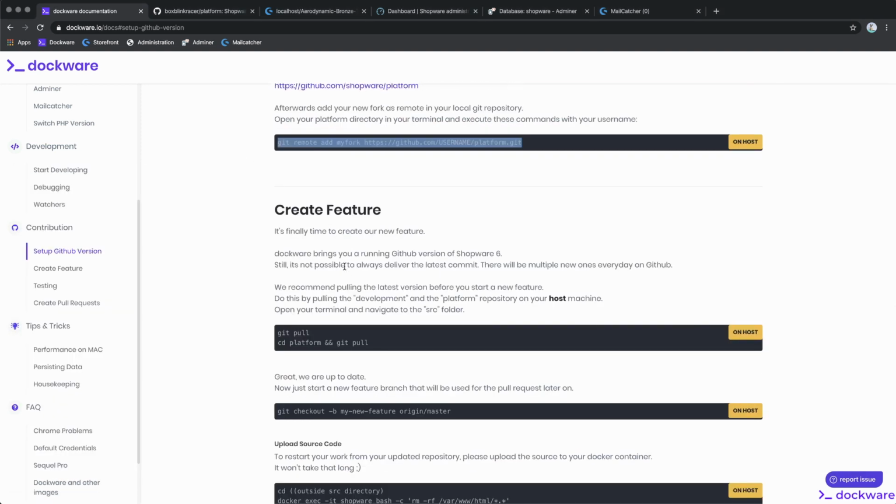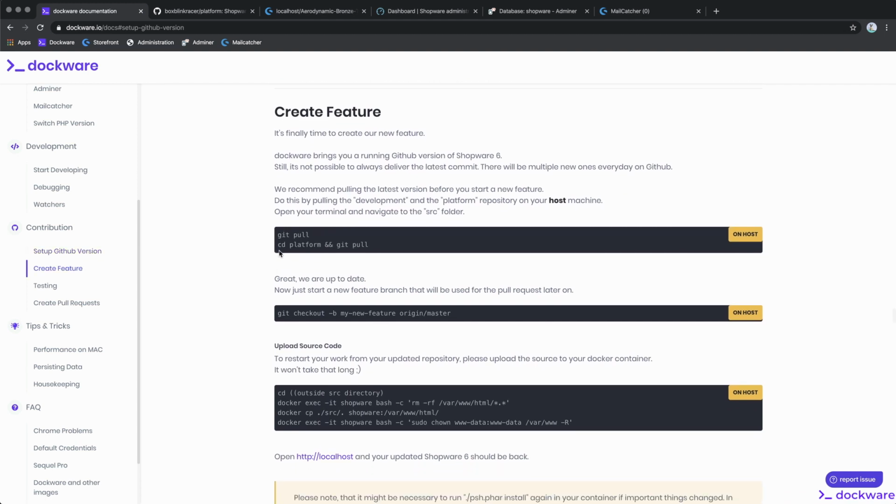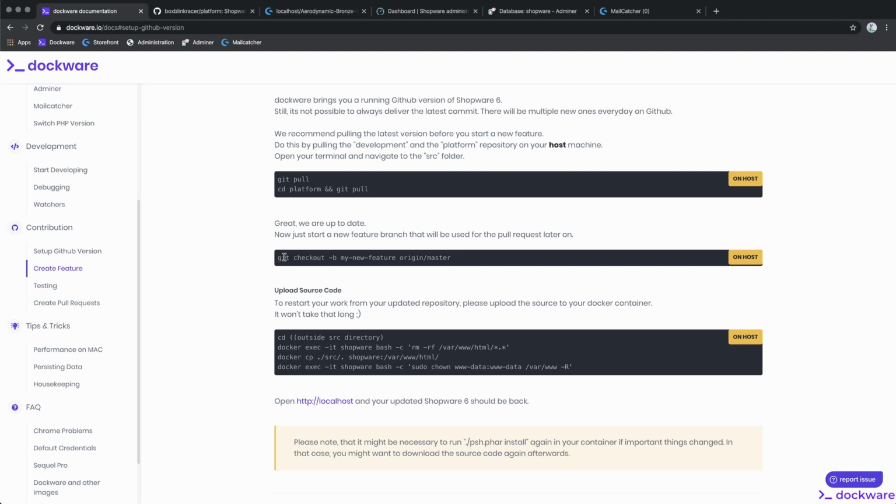Keep in mind, you can also read that and more in our documentation on the website. Now let's create a new feature branch for a new feature, and I totally recommend doing that for every single thing you're about to start in Shopware 6 or any other project.